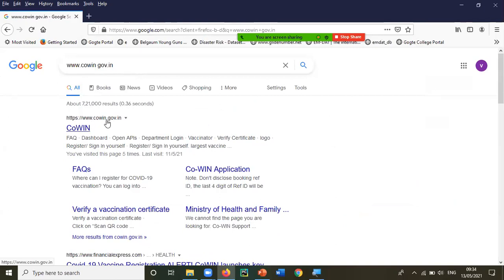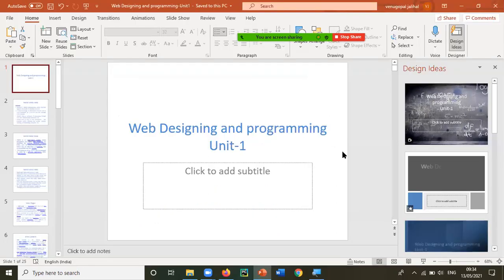I hope everybody has registered for vaccination. By the way, do register at the earliest. Of course, the lists are not open right now. Registration is not yet open. The moment it is open, I request everyone to register.